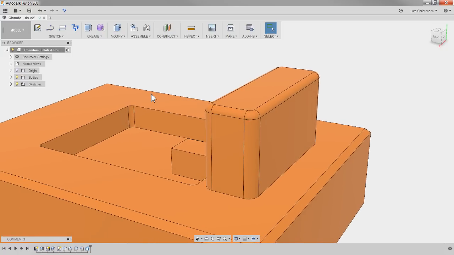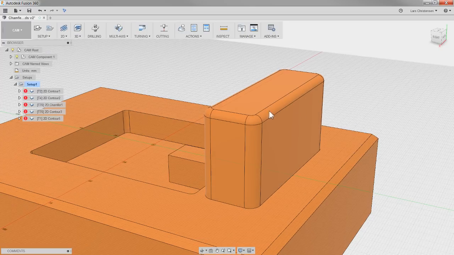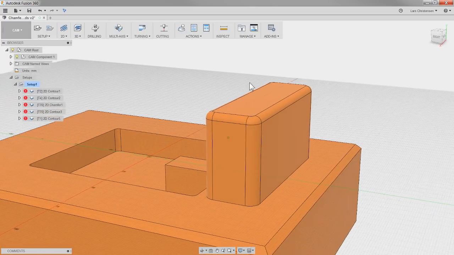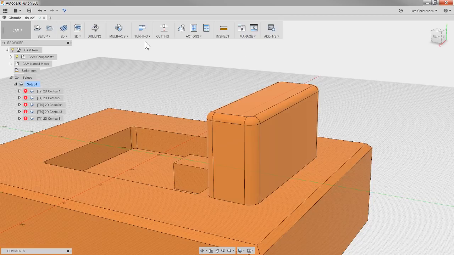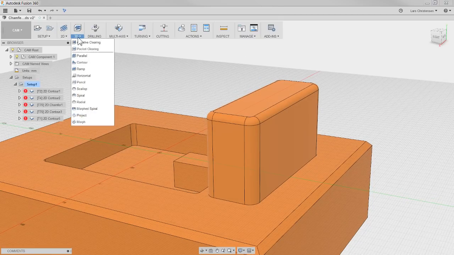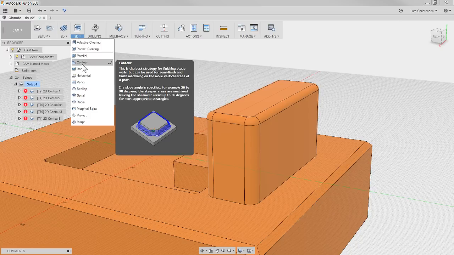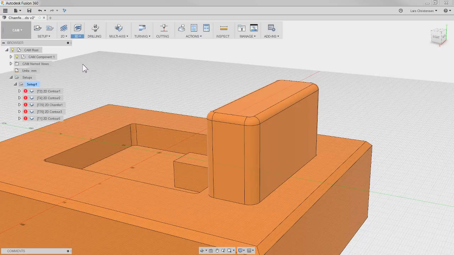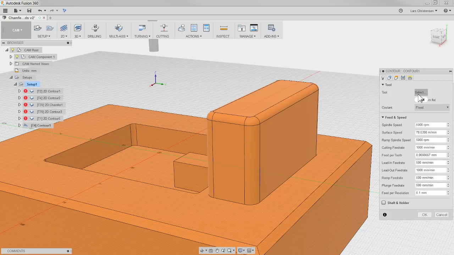Let's go back into CAM. Now for this, we're going to use a ball end mill, and then we're going to use the 3-axis toolpath. What I normally use is the contour toolpath in here, so you can write that down. Now, so let me select the contour toolpath. Let's go and select a ball end mill.